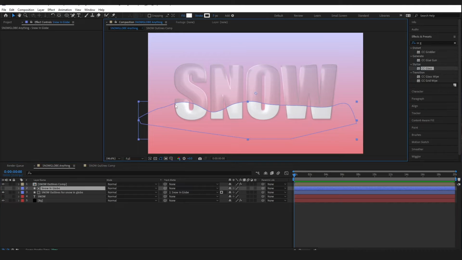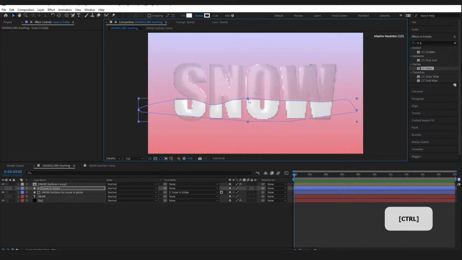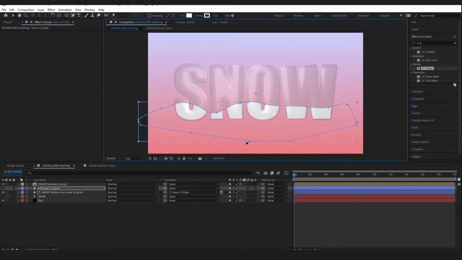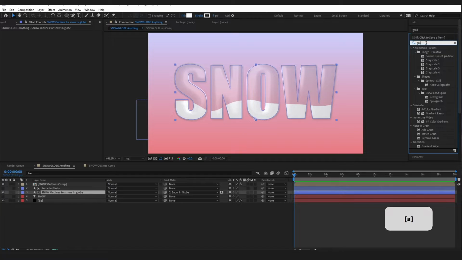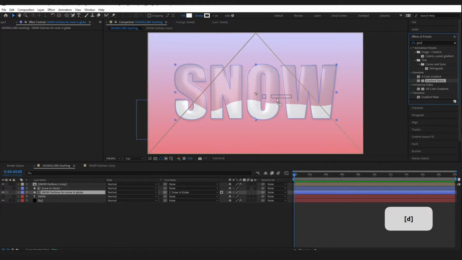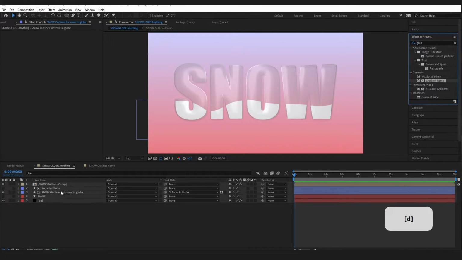Once I did that, I just went back and tweaked it until I was happy with it. So I'm just speeding through this real quick because you get the general idea. Once I was happy with placement, I decided to put a gradient ramp on this one again.